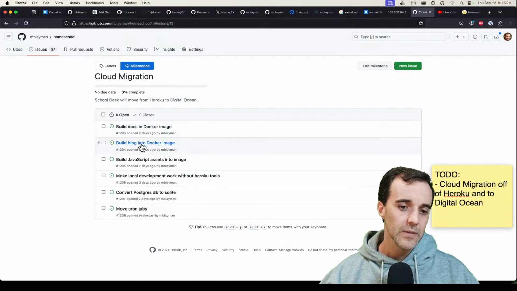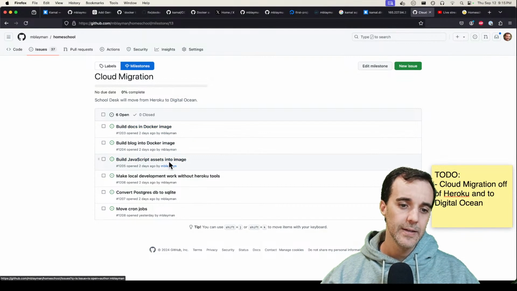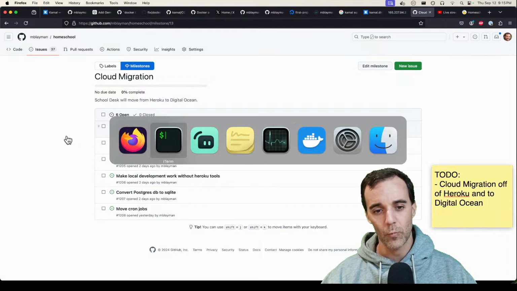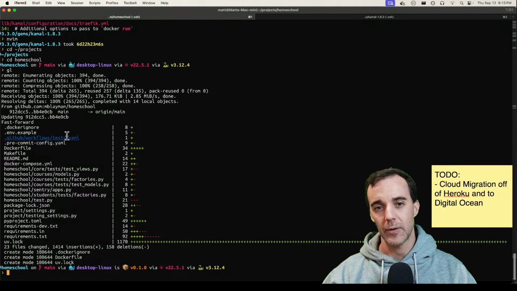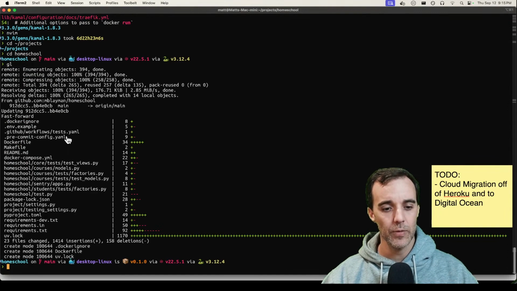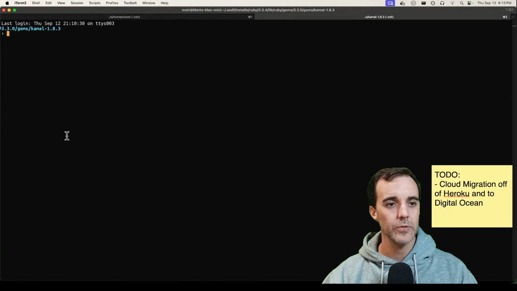Okay, so let's focus first on getting the image into the proper state. So I took an image that I was working with, this Kamal demo thing, and we can get rid of this now. We've got our homeschool app up here.